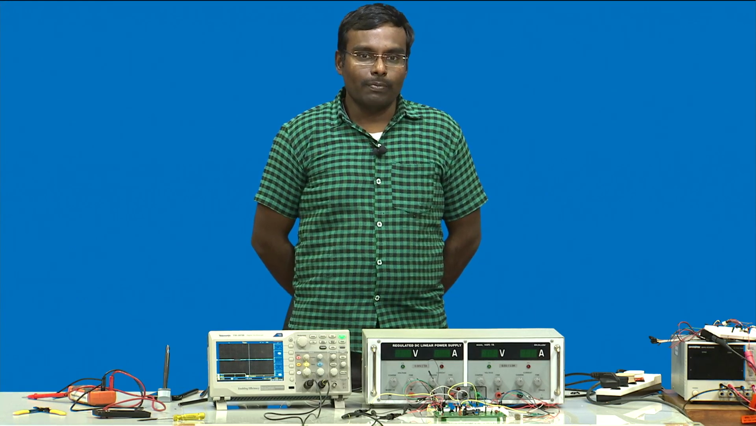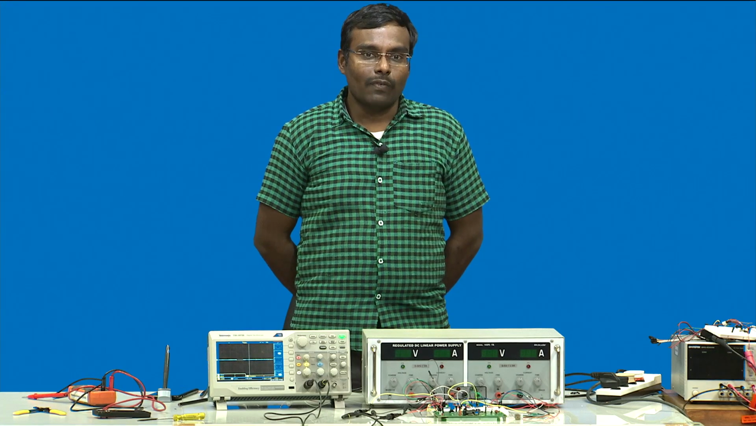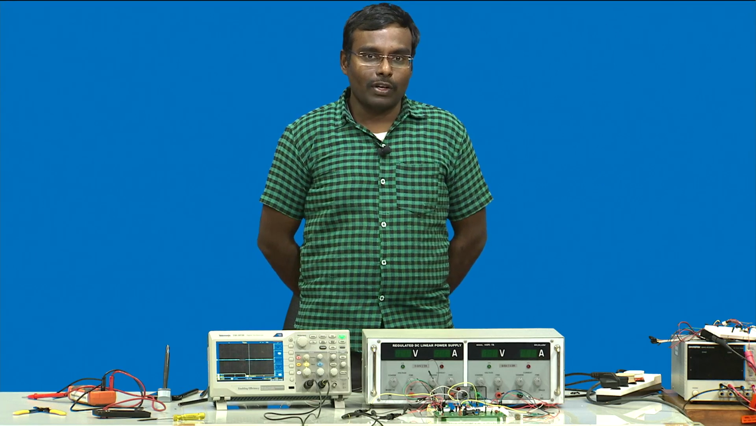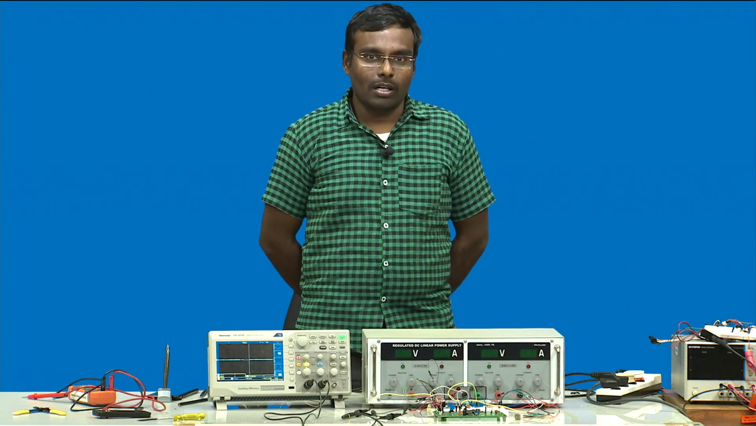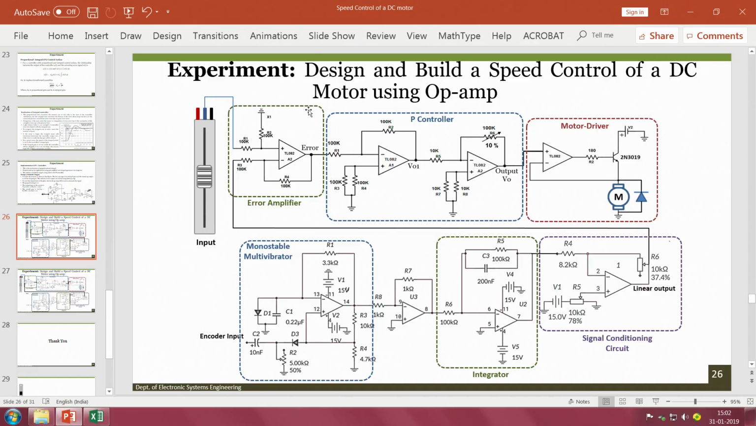Now in today's module, we are interfacing each and every subsystem, which will be the complete signal conditioning circuit for your DC motor in order to control the speed of our DC motor. Now we will see an experiment on interfacing.